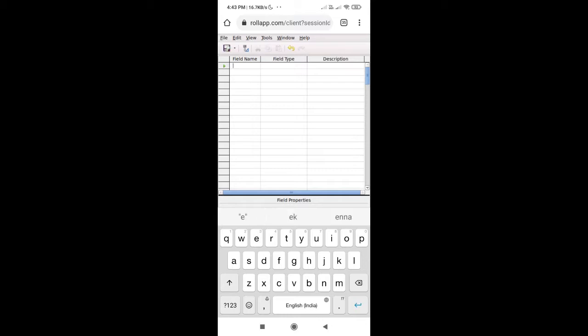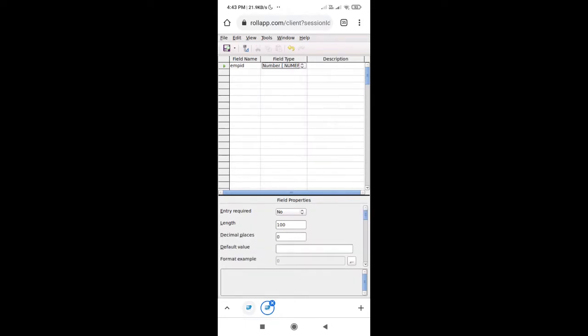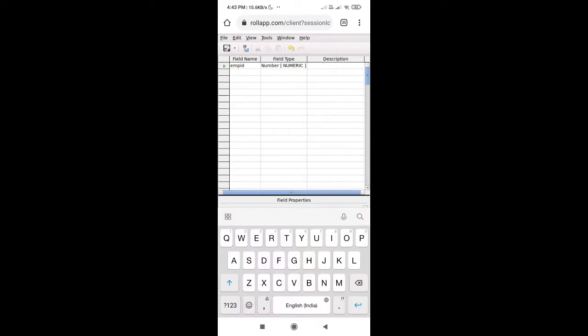First one is employee ID. Do not write in capital words, write in small words the field name, and do not leave space in between the letters of field name. After writing the field name, select the field type as number or numeric because ID will consist of number. And write the description. You can write description in any way, like one letter capital and all other in small words.